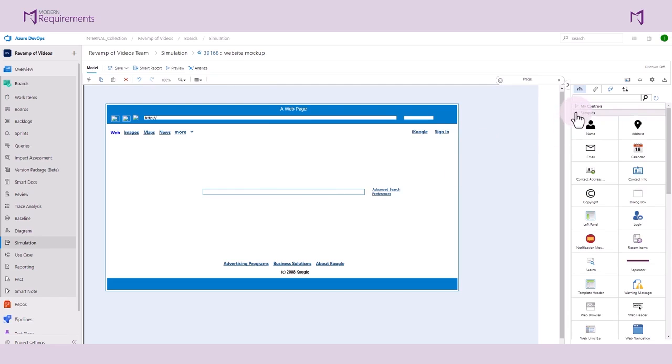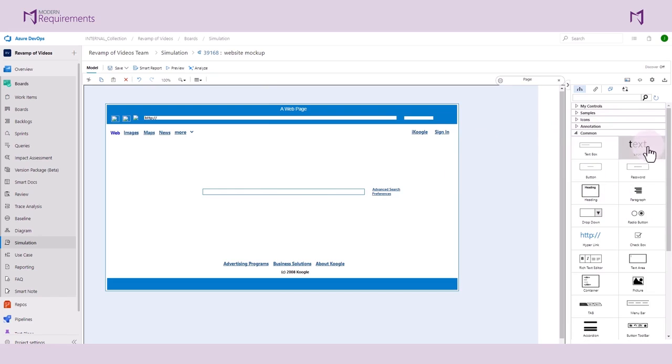Let's bring in a text and align it. We will also bring in an image and a hyperlink into this view. The users can utilize these controls to create their mockup. They can also specify different actions to these individual components. Let's bring in a button as well.